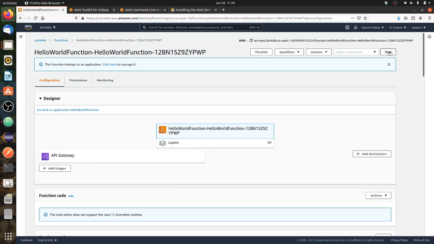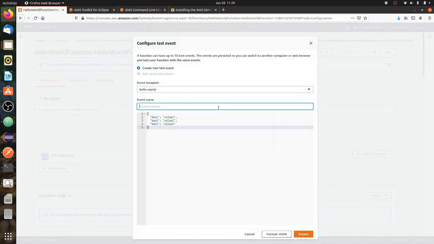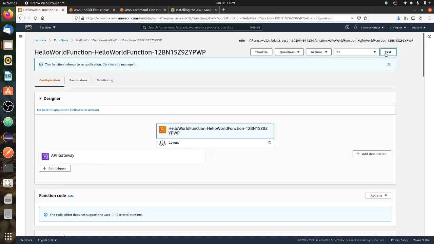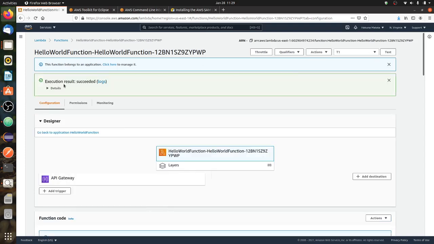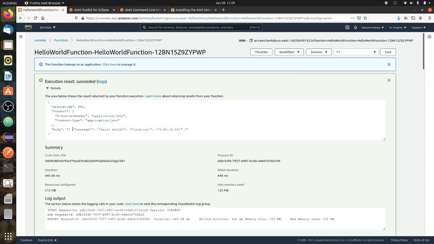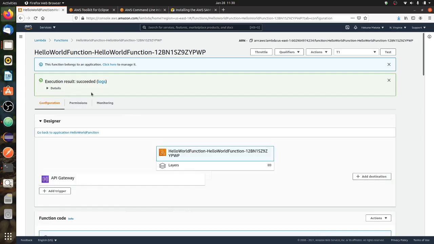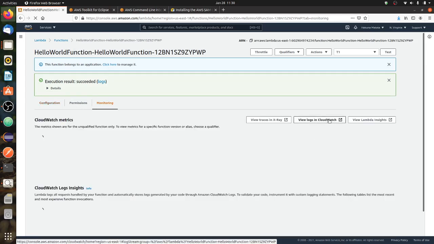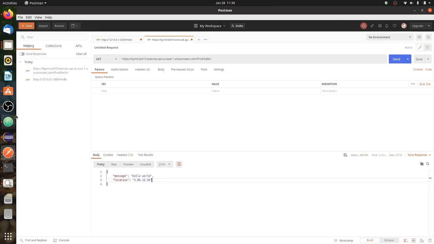If you want to test this one, we can create a test case. Let's say T1. As I said, our project is not taking any input, so we'll keep it as it is. We will run the test, and here we'll see the test log. See, the message is the same. We can see this log from our CloudWatch. Let's go to CloudWatch. There should be two logs, I believe. One is from this call and the other one is from there.